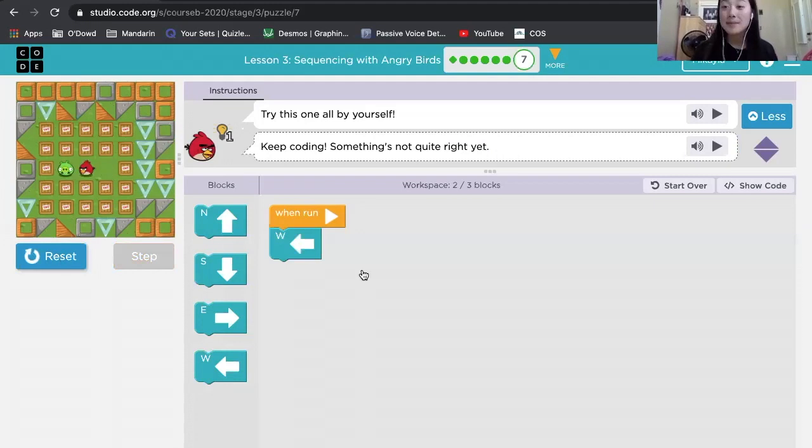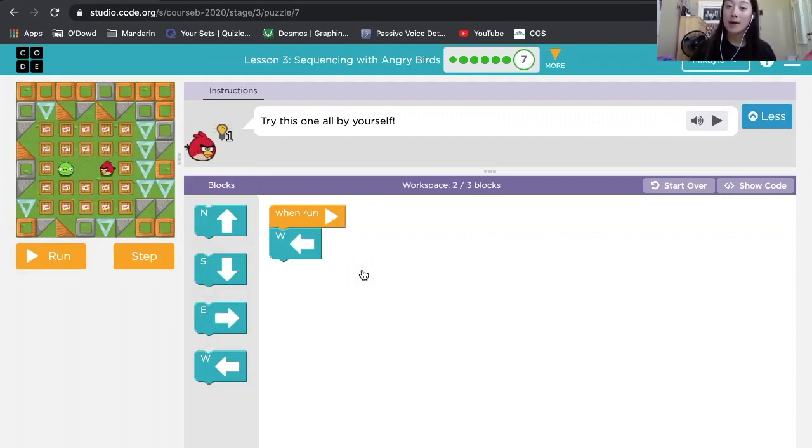So it seems that we were close, but not close enough. He jumped one to the left, but we weren't catching the pig yet. So when we ran it, it seemed that we were just right next to the pig. So I think we need to move one more to the left because you see there's two TNT boxes here in between us. So we're going to jump one and then two. So let's try that. So I'm going to grab another left block. Place that down. So let's run it and see what it does.